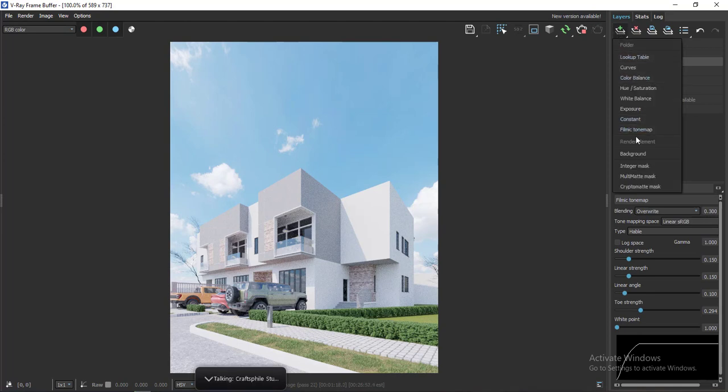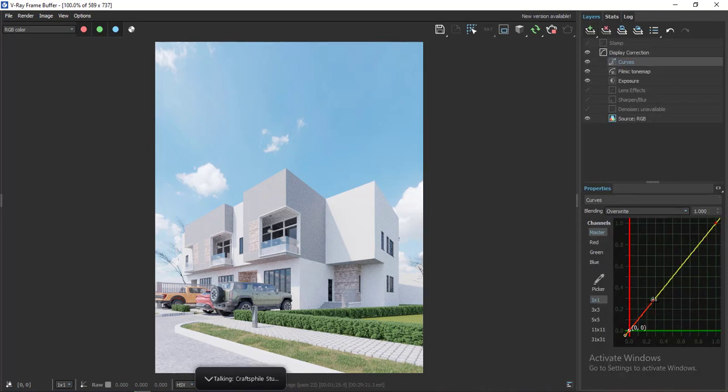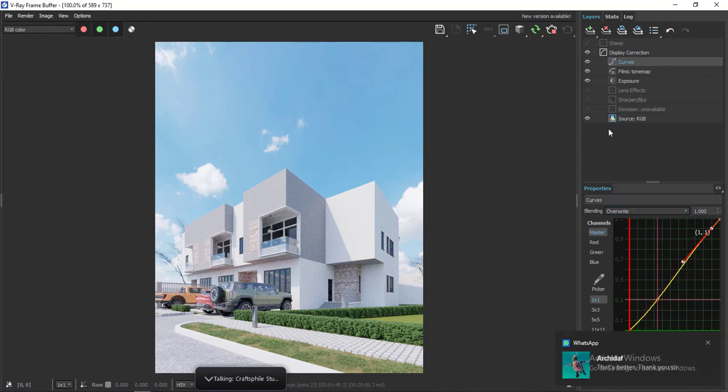I can add a curve, and for the curve I can adjust the shadow a little bit and the highlight a little bit. But here we have a strong highlight, so I don't want to do much. You can see now that if I turn off the curve layer, you can see the difference. If I turn off the filmic tone map, you can see the difference.